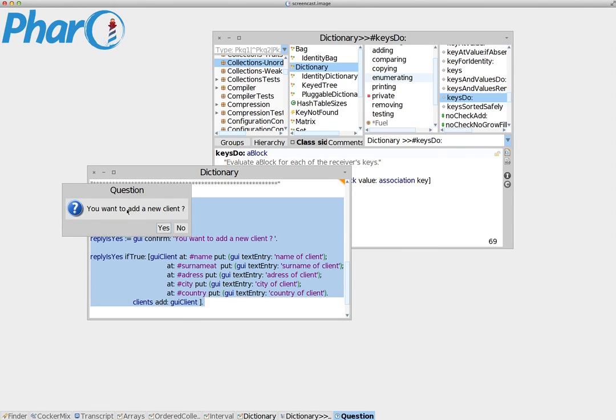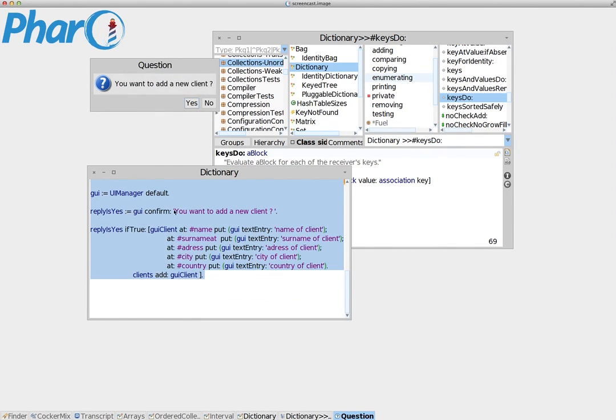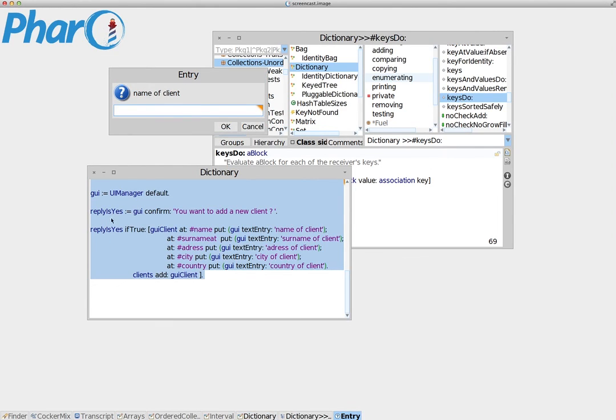And do it. And you see, immediately, we have the first step. Replies yes, you're confirmed. So what it does here is send the UI manager the confirm message, and this is the confirm dialog that it creates. And it displays here the text. And if I click yes, it's going to return the Boolean value, which is assigned in the reply yes. Now, because it's yes and it's true, it starts to execute this. It executes the text entry message, name of the client.